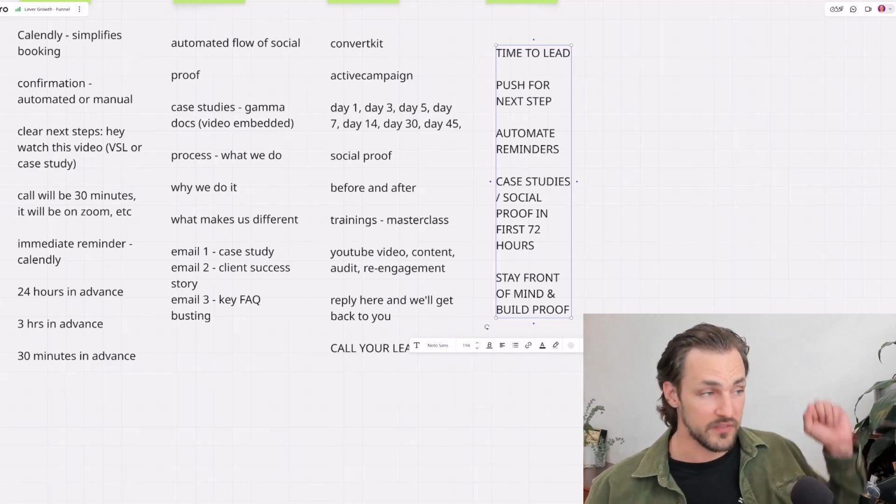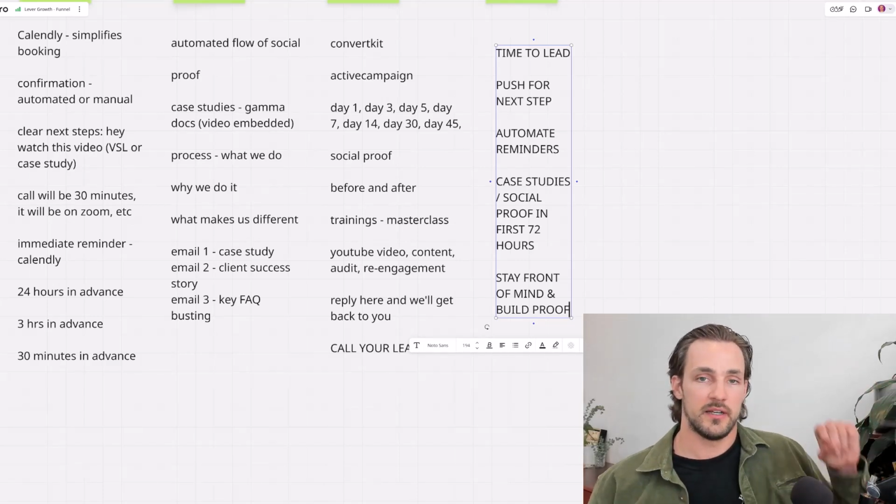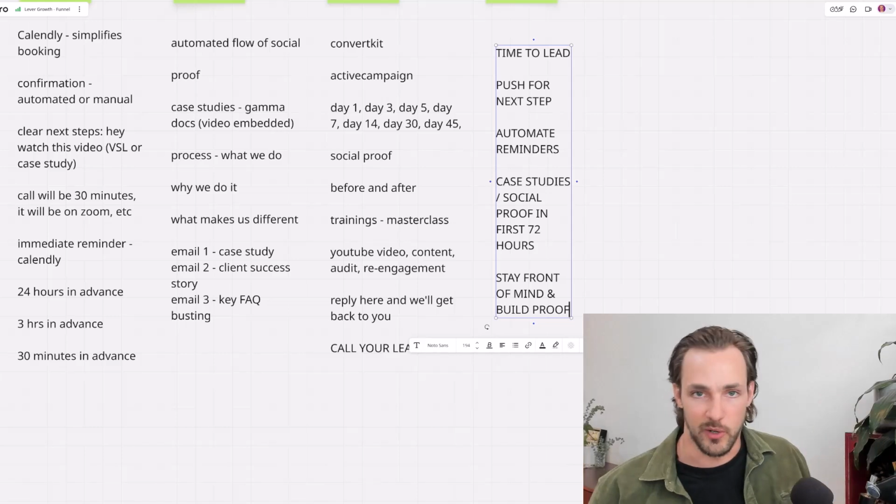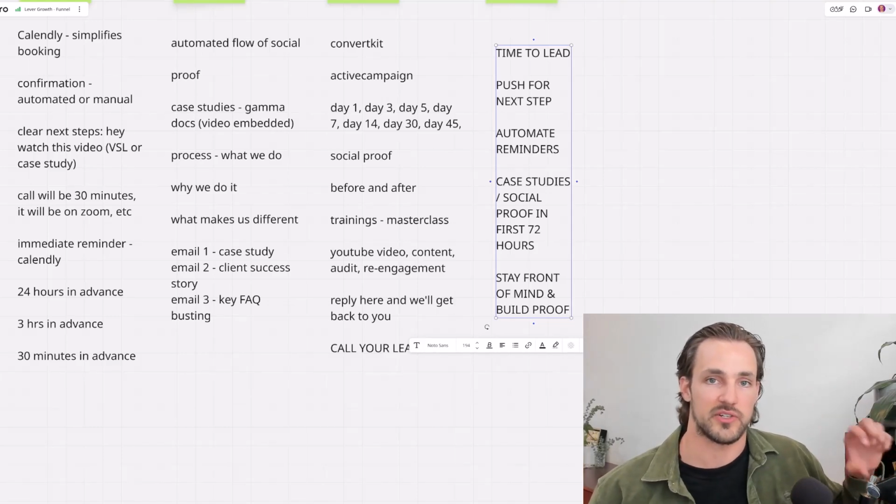Now, this is the process in a quick nutshell. How to get your leads to actually show up. We're seeing 80% plus show up rates. It's pretty much the benchmark that we're looking for.